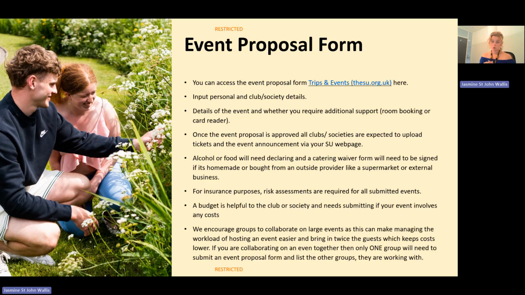We do encourage you all to collaborate on events as much as possible. There is a section on there to say where you will be collaborating on the event. If there's two societies or two clubs or a mix, you don't all need to submit an event proposal form. It would just be the one club or group. However, we have introduced new collaboration forms as well. So we might be sending you those forward if you are collaborating.